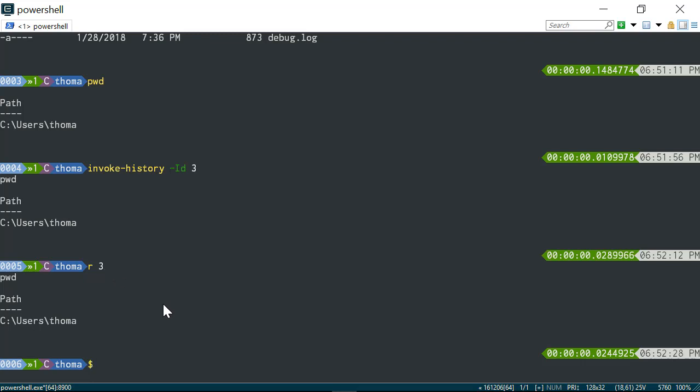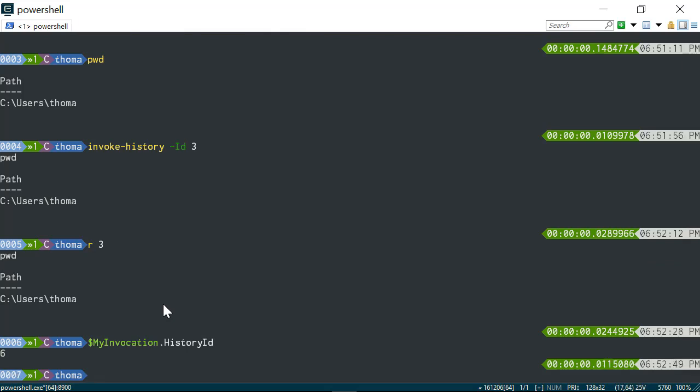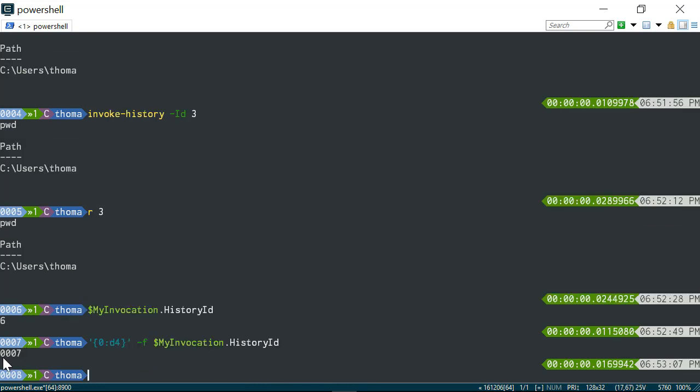So you can get that by going $MyInvocation dot, and you can kind of tab through here. There's a whole bunch of good stuff, but HistoryId is the one we're looking for, and so that's number 6. I get the 4 digits by doing this. You can use the string interpolation operator. So if I go 0:D4, I'll break that down for you now. I get those 4 characters, and usually I don't have a console open for much more than a couple hundred commands at most, so 4 digits is more than enough for me.